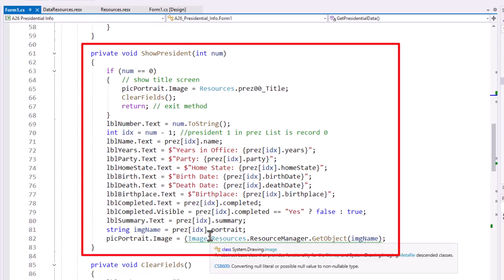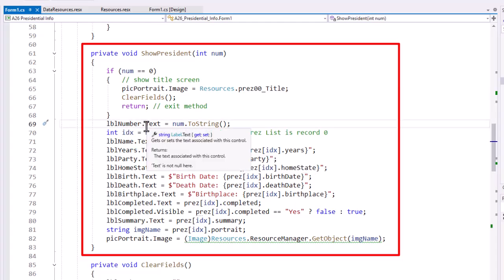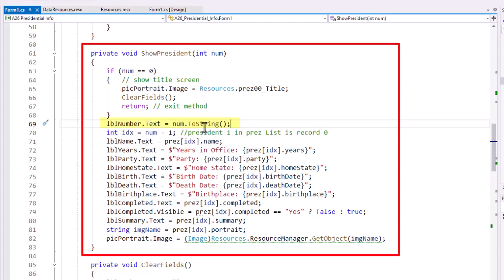But if I don't exit, so something other than 0, we're going to display the data from the pres list. We'll set the lblNumber label to whatever the num is. That's our index coming from the passed argument. And the idx is going to be one less than that. Remember, our first record is our record 2, which is president 1. And then all we're going to do is take the values from that pres object in our generic list, and display the information in the various fields.